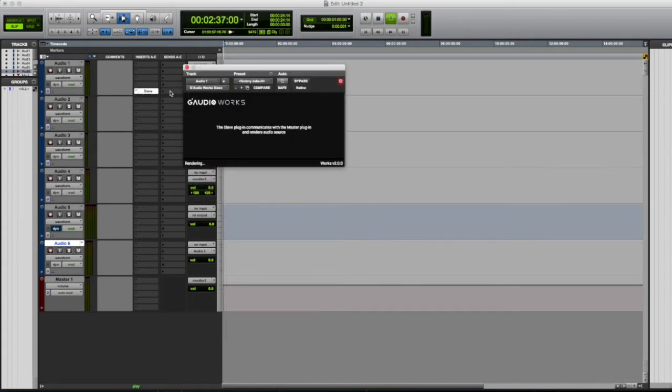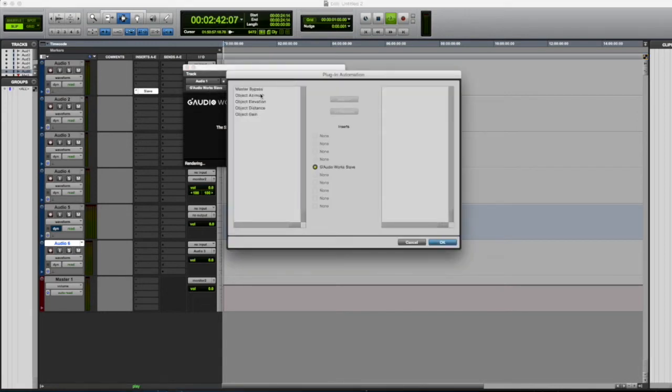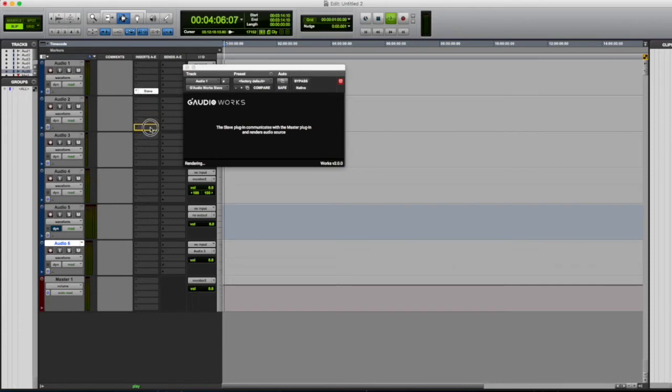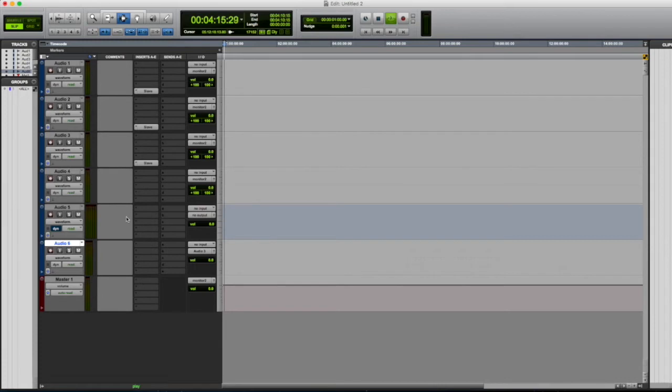We'll add the G-Works slave first, and we'll go ahead and enable automation, azimuth, elevation, and distance. So instead of pressing Alt and applying the slave to all of my audio stems at once, I like to just add it to the one and then select Alt and drag. By doing this, my automation parameters will already be enabled for each audio track type. So I'm gonna have to do this again for the stereo, the 5.1, and the quad tracks.